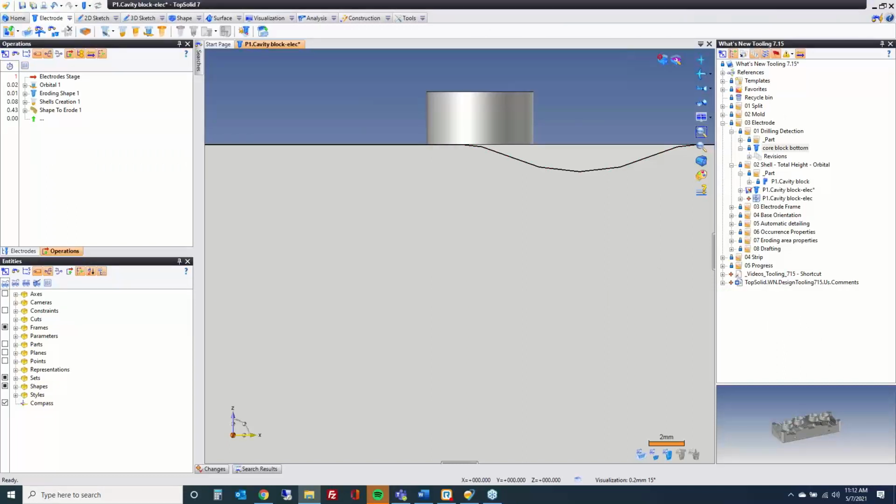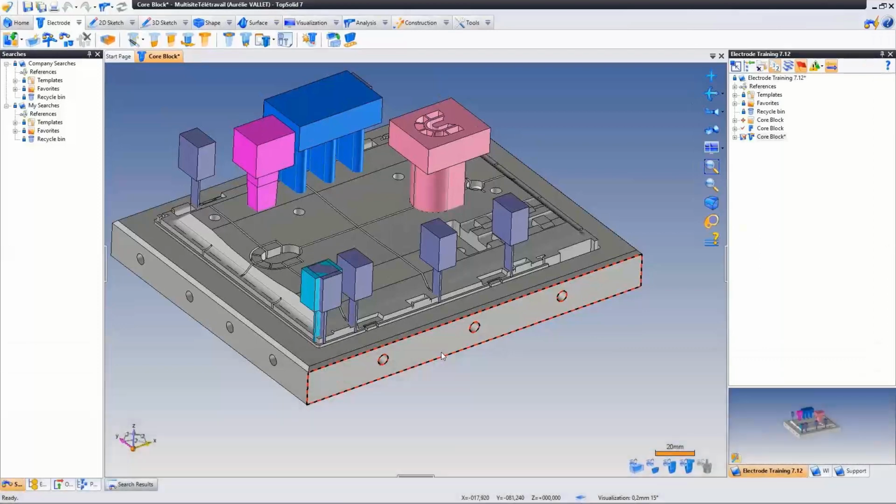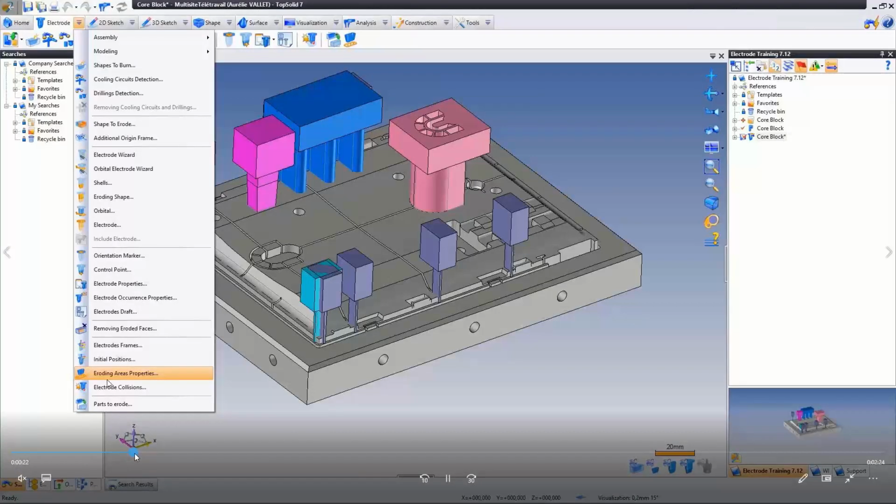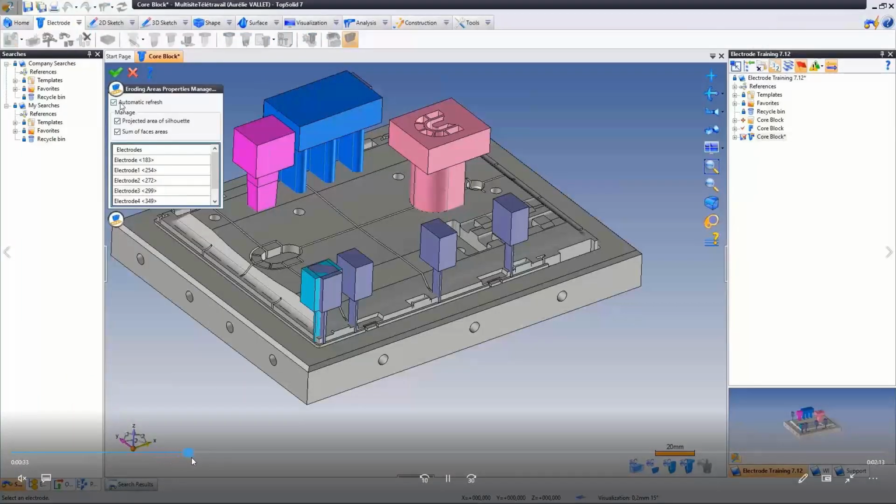All right, electrode eroding area property. This is a new feature as well. It's just to be able to define the eroding area as a parameter, and then that parameter can be passed into your setup sheets. So if we take a look, here we have eroding area properties. You can select if you want to automatically update, manually update, whatever, but then you can select on each electrode and it's showing you the areas. Okay.